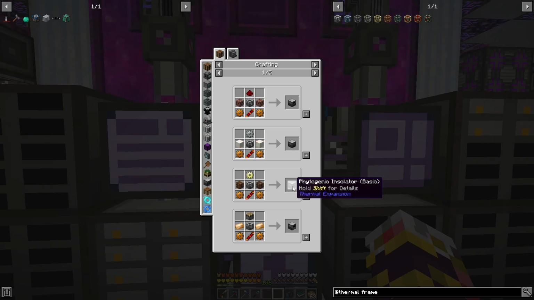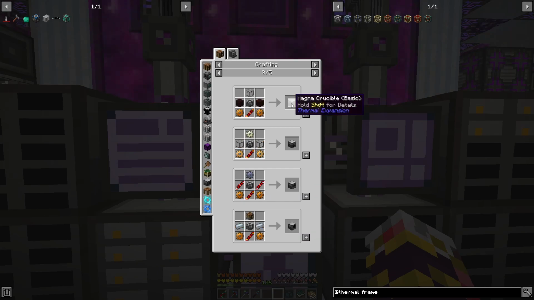Phytogenic insulators. Oh, hang on a minute. Those are actually really nice. Maybe we should set those up. Oh, dude, I told you, we opened Pandora's box. Everything's about to happen now. We can make a digital miner now. Man, so much stuff to do.